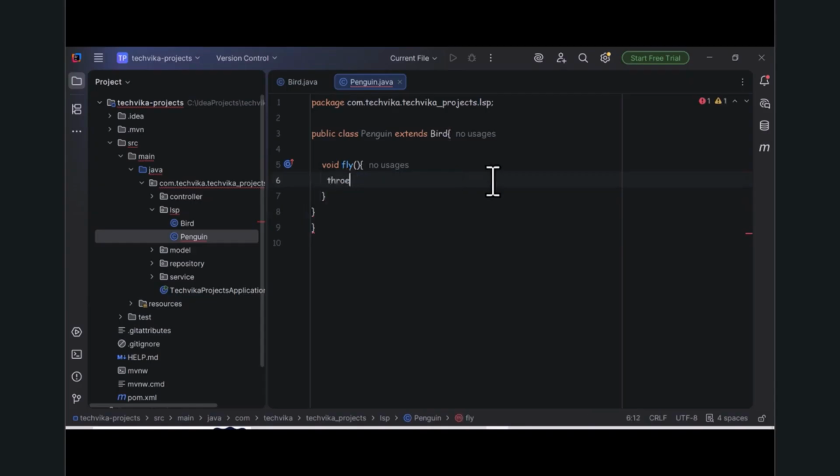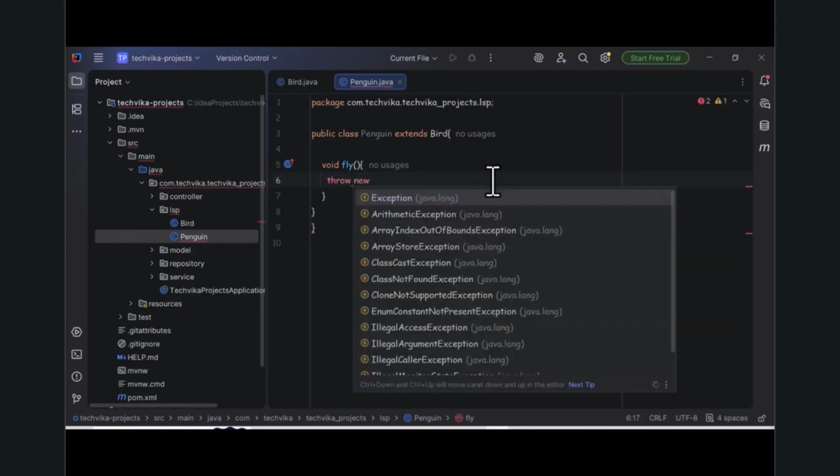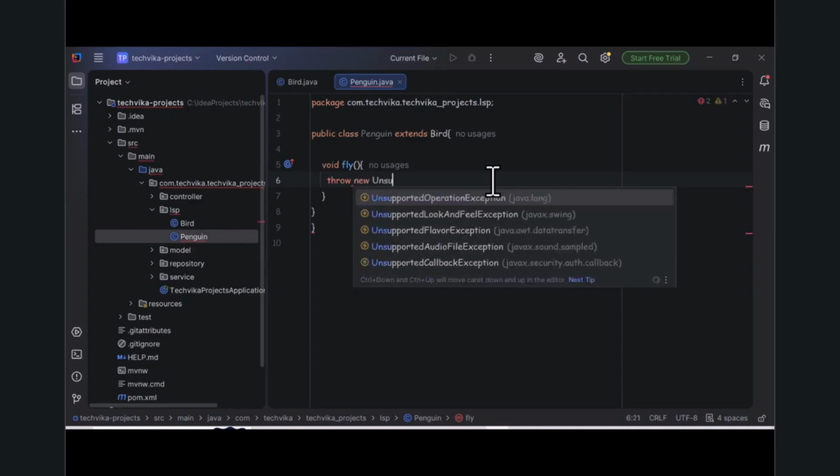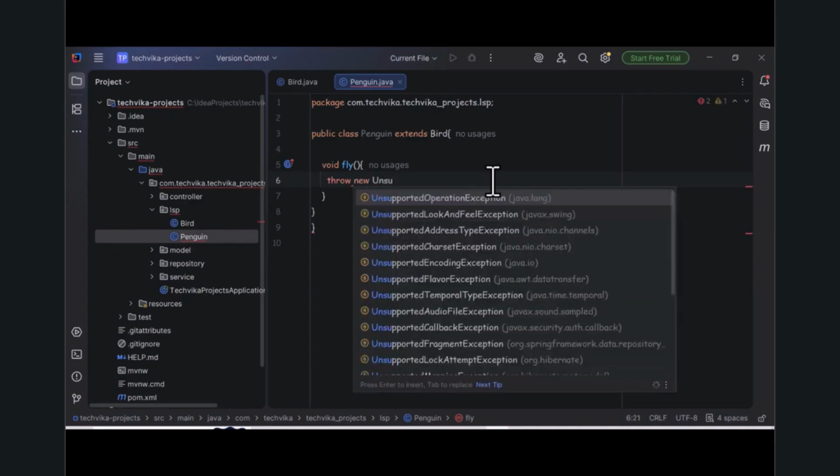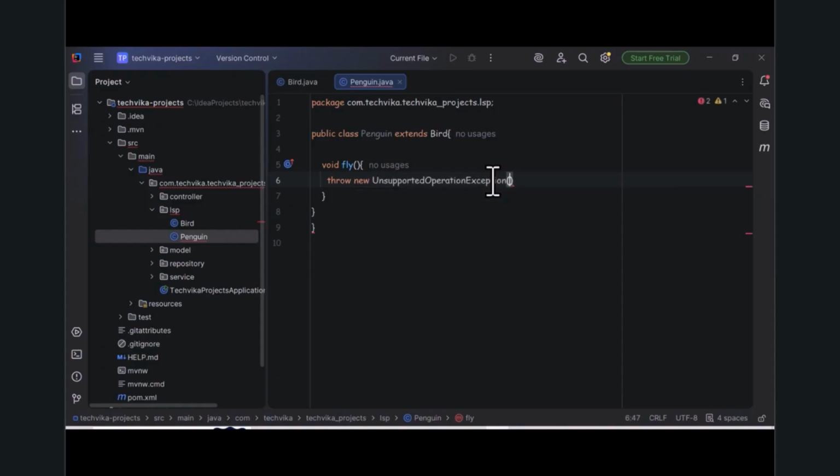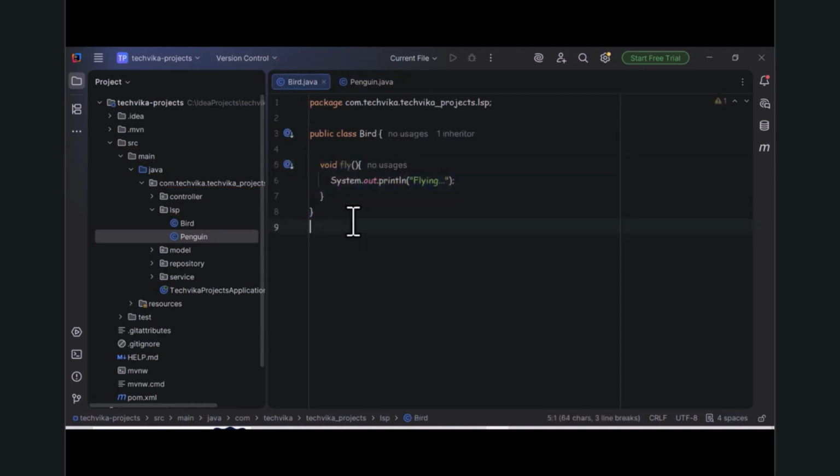Right, so that is the reason. Just throw new, which one? Unsupported, maybe UnsupportedOperationException. Let's say can't fly. Right. Now this is a very bad design. If you see that bird can fly, it doesn't mean all birds can fly, right? So penguin is a bird, but it cannot fly. It will walk. So it's a very bad design. So how to make it?